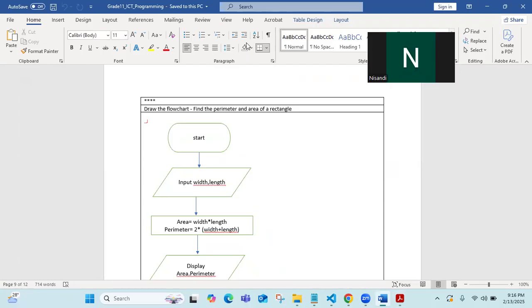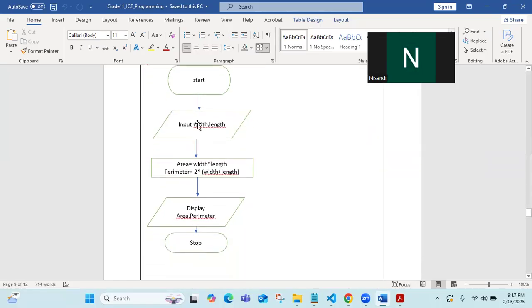Find the perimeter and area of a rectangle. We had to draw the flowchart to find the perimeter and the area of the rectangle. You say start. For the perimeter of the rectangle, you have to input the width and the length.